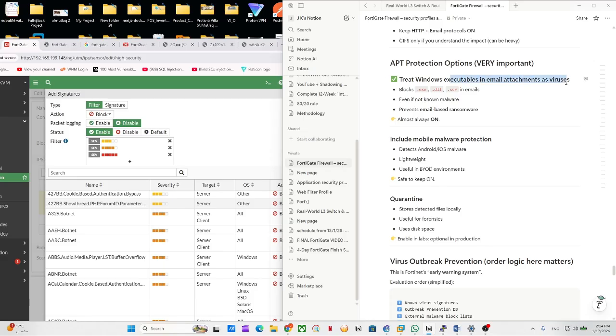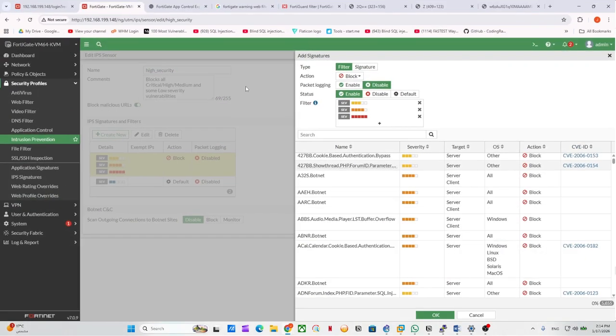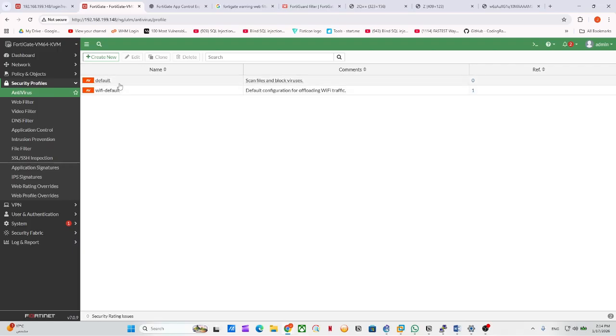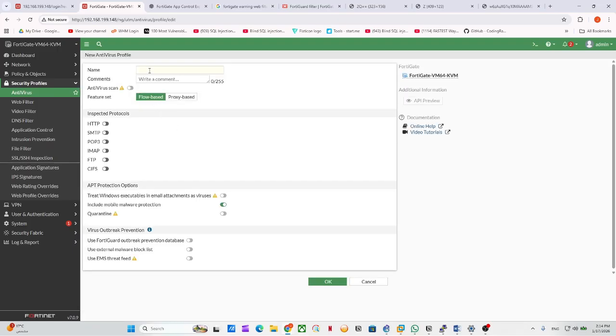Treat Windows executable email attachment as virus. Okay, let's go to antivirus and see how it works. So basically let's put here antivirus and antivirus test profile. So what is this? This one must be inspecting at least one protocol to use this feature.